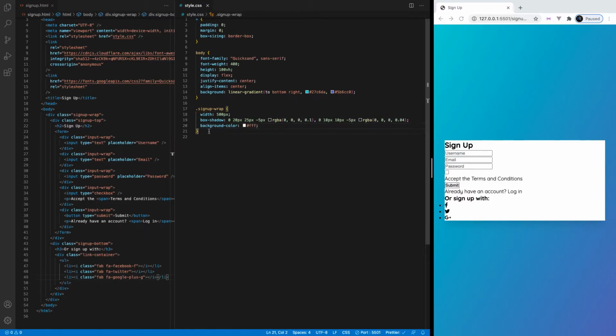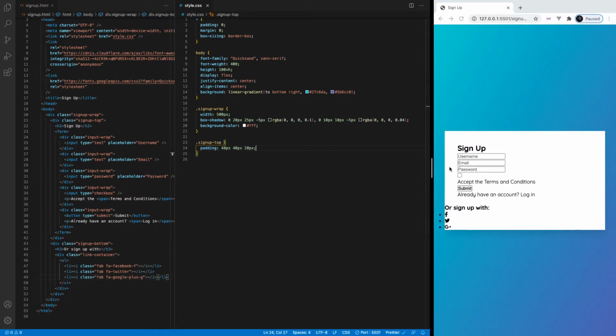Now we want to target, that is it for the sign up wrap. So now we're going to target the sign up top, which is just going to be all of this right here. So we'll do sign up apostrophe top, and we're going to give this a padding of 40 pixels on the top, 40 pixels on the left and right, and then 20 pixels on the bottom. And what that's going to do is going to push everything 20 pixels this way, 20 pixels this way, and 40 to the top, and then give it a 20 padding on the bottom.